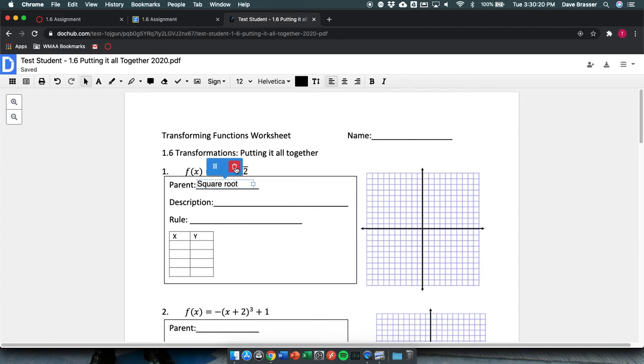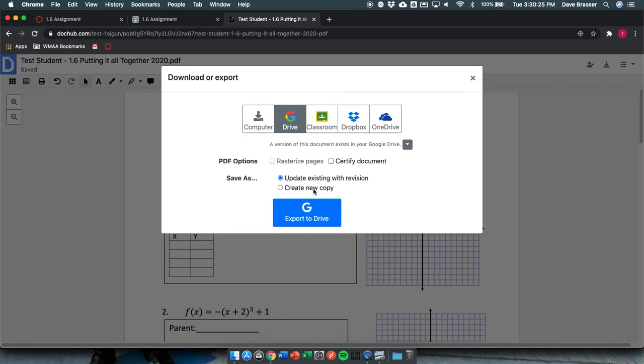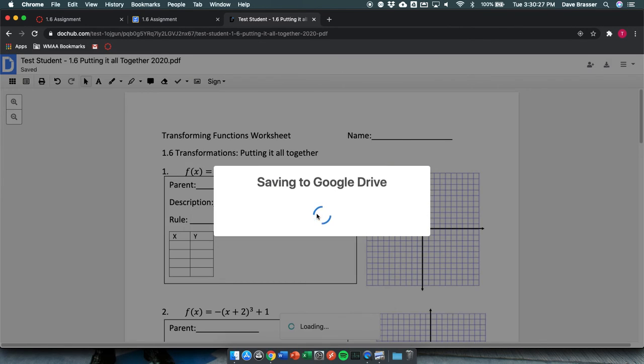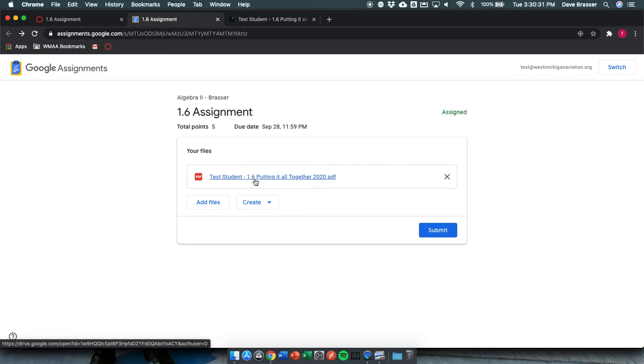So you can delete it as much as you need, and then I'm going to save it. Maybe I just want to start with a blank version for some reason. Update existing version. And you'll see, if you go into Google Assignments again, it's back to nothing.